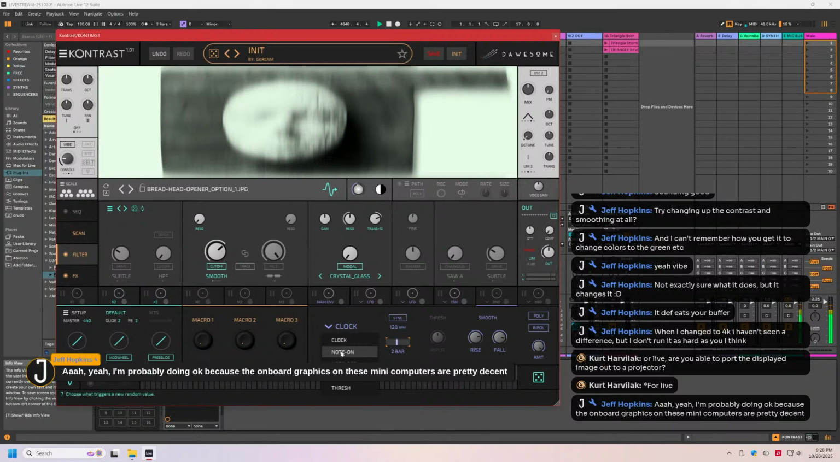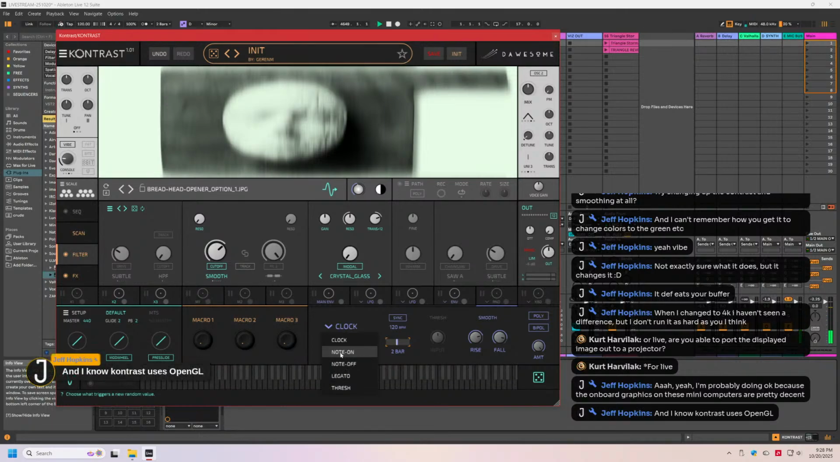I think the Mini that you've got, the chip that you have, has a better version of graphics than the one that I have does. I'll just leave that on clock for now.